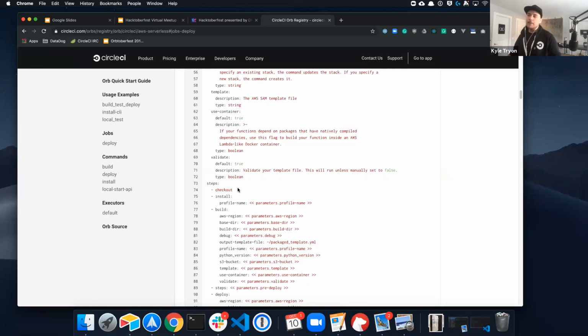This is exactly the same as an orb command. This is just kind of an orb that is built into CircleCI. You can think of it like that. So we have this checkout command given to you. The next command that's run is install. Now, install is not built into CircleCI. That is not something that is part of the config in CircleCI. Where that comes from is the command right here. You can see commands. We have build, deploy, install, and local start API.